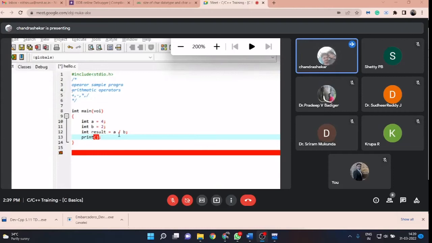And we are trying to store the result of the operation in the left hand side. See, the middle one is called the assignment operator. Whatever operation is on the right side, the result of that operation will be assigned to the left side variable. I mean this result. This is how it works.